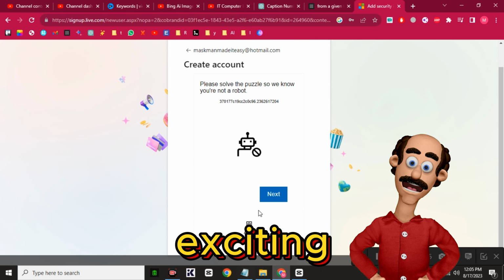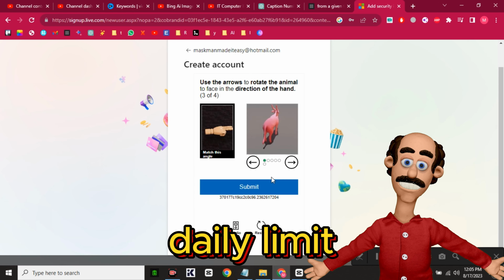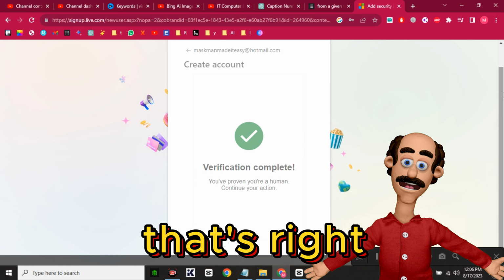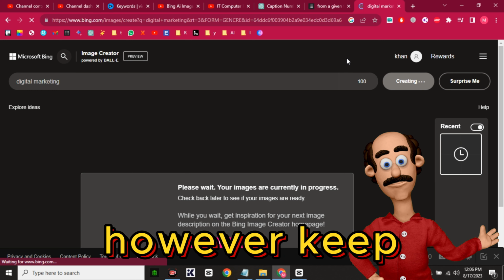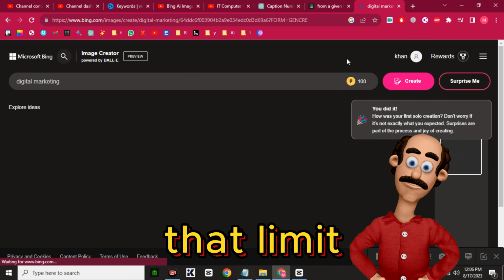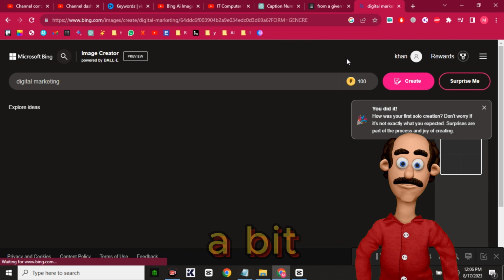And here's the exciting part. You have a daily limit of 100 images. That's right, you can create up to 100 stunning images every single day. However, keep in mind that once you reach that limit, the process may slow down a bit.